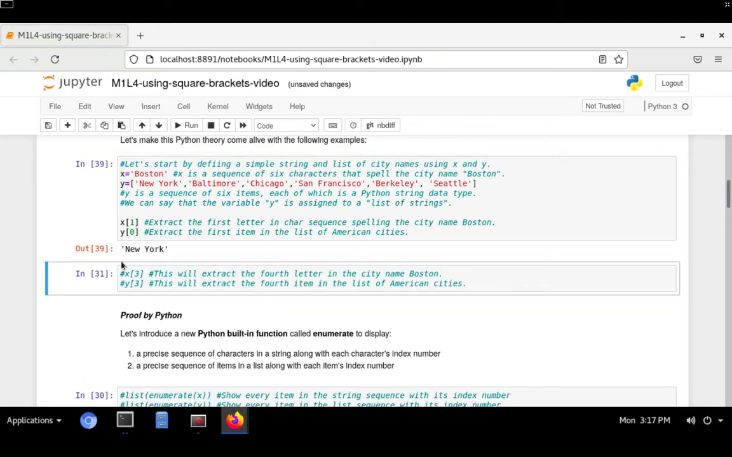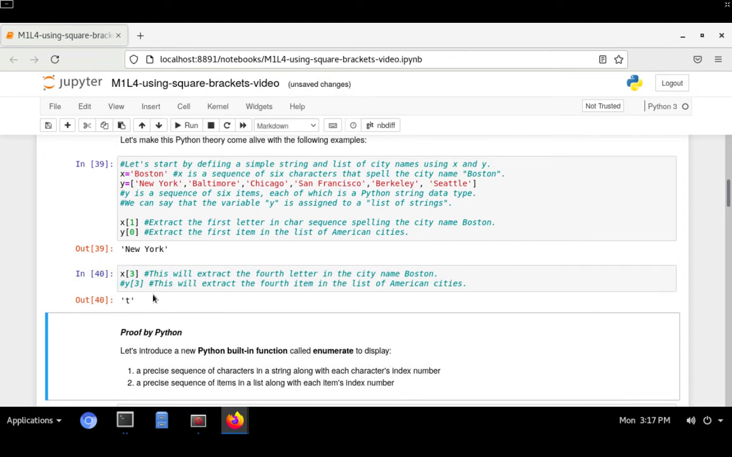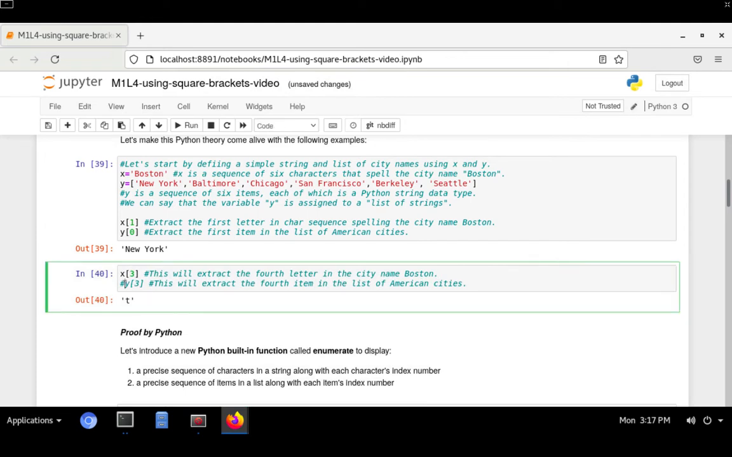Now let's try extracting with other things. Let's extract the 4th letter in the city name Boston. What do you think we're going to put? The 4th letter is T. Remember, we're starting at 0. So 0, 1, 2, 3. So we're going to put index number 3. Boom, and it's T.